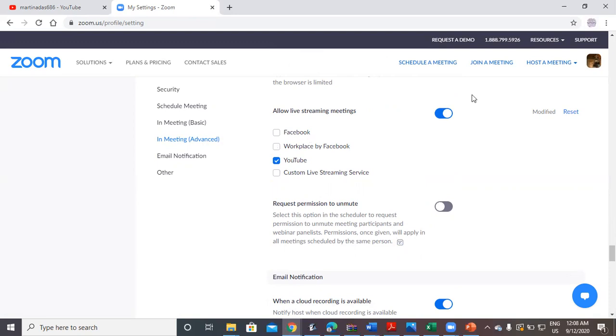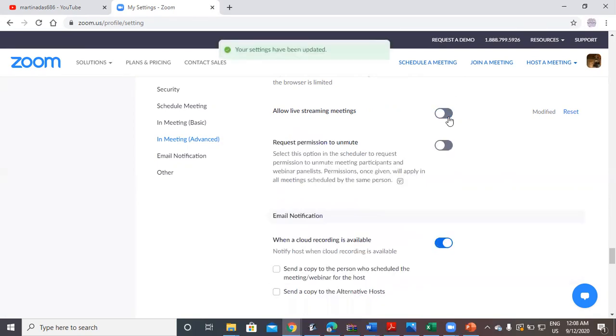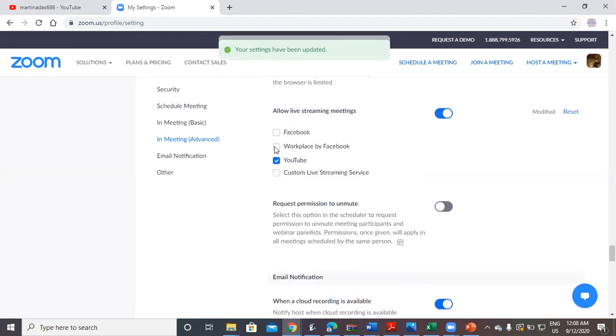Now you need to know, when it is unselected, it is gray and the white circle is towards the left-hand side, and when you select it, it turns blue and the white circle goes to the right-hand side. This is unselected, and this is the selected version. You need to first select it. Now here, allow live streaming.